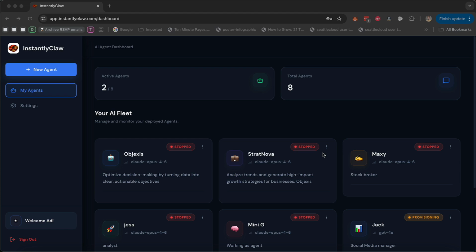You don't have to pay for hosting, you don't have to pay for an Anthropic or OpenAI key or any LLM key to use OpenClaw using InstantlyClaw.